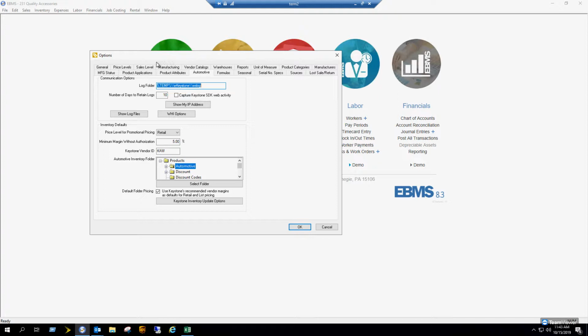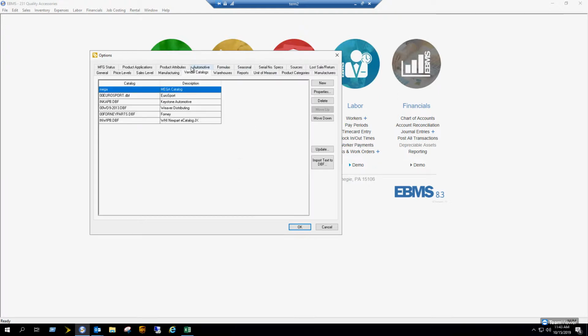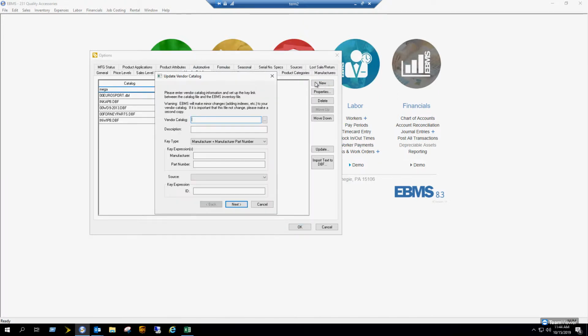Come over here to inventory, options, and then down to vendor catalogs. I'm going to click new. I'm going to find the vendor catalog we just made. It should be at the top of the list normally. It usually begins with 2 zeros. And we're going to give it a name.